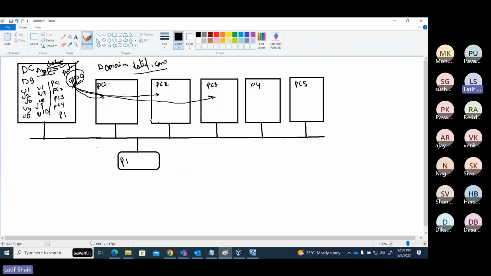So what I'm saying is, I will create a policy. In that policy I specify how the desktop should be, so it is compulsory for the user.